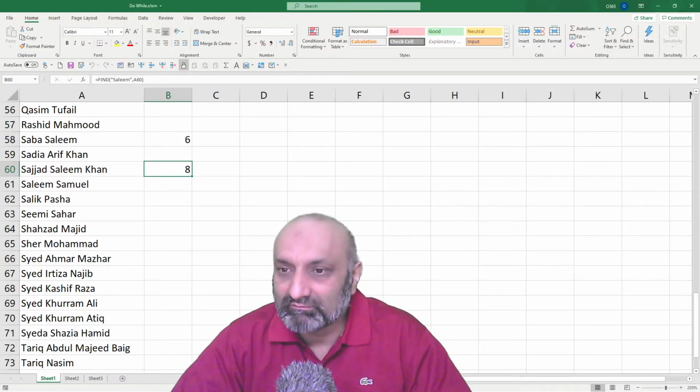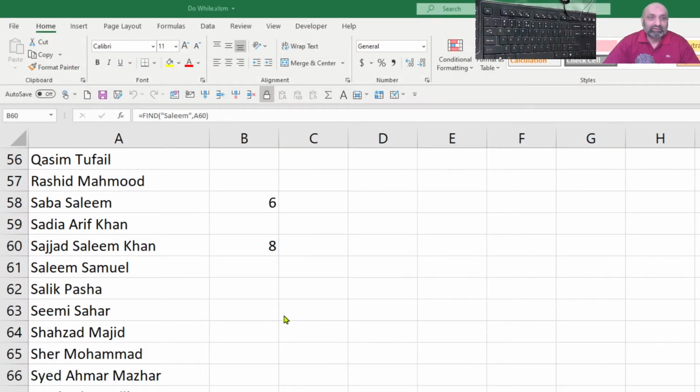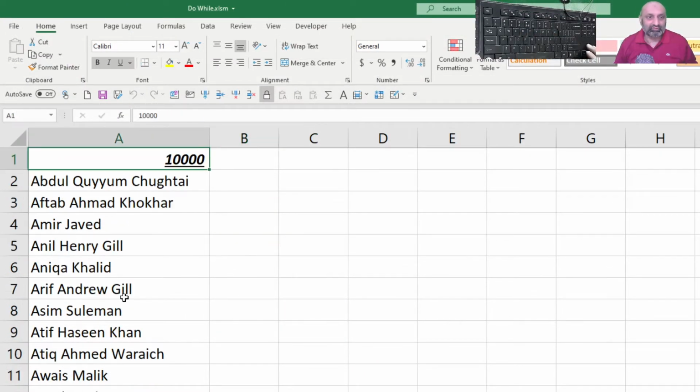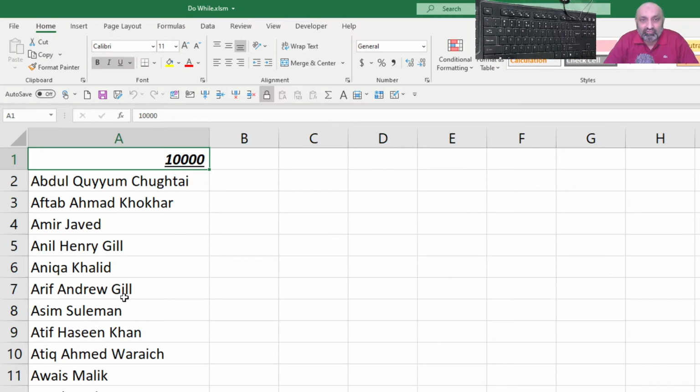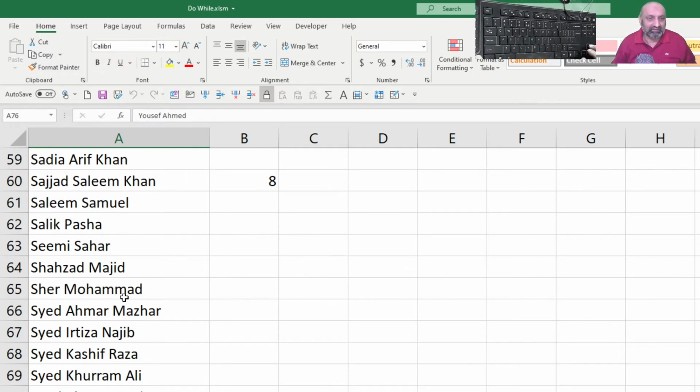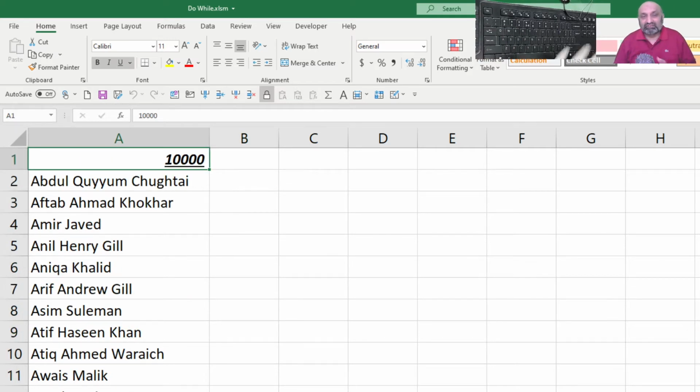So let's go and look at the worksheet. Where is the worksheet? Here is the worksheet. Let me get away. Right. So this is a worksheet with, let's say, 76 names. And I want to find a certain name. Let's say Sher Muhammad. So this is at 65. And let's say Sher Muhammad is at 15 also, or 25. But I don't know where Sher Muhammad is. I want to search for Sher Muhammad.